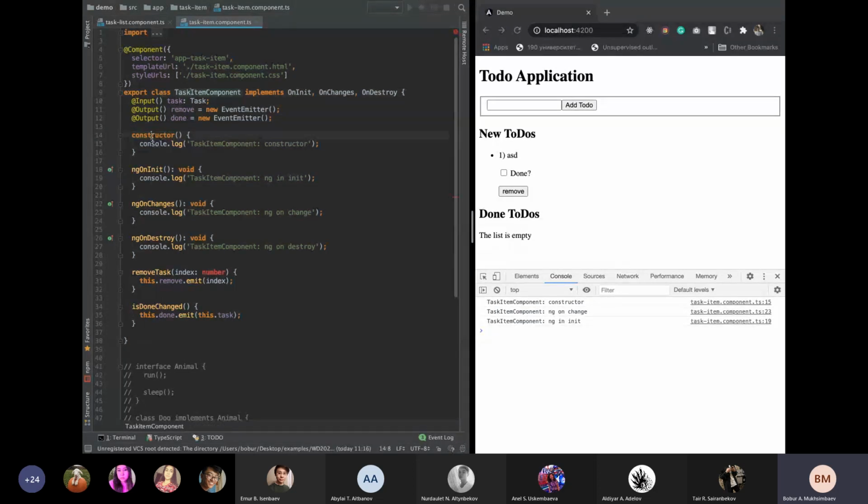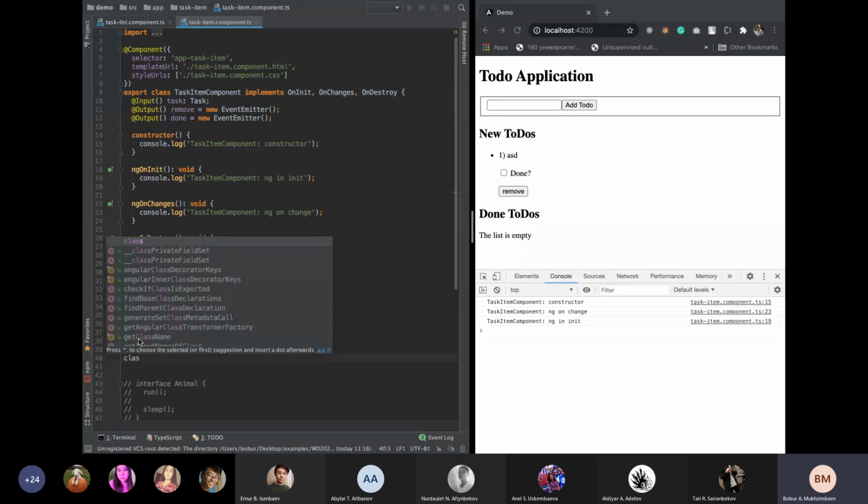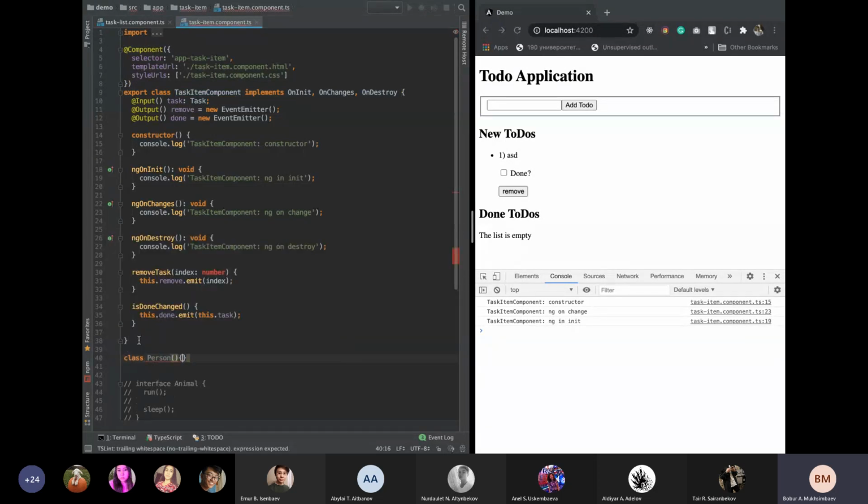For any class you will have a constructor, and it doesn't matter whether this class is a component or not. Even if you are creating a class, for instance, Person, the constructor of Person will be called first. It doesn't matter which class. That's why the constructor will be called first.